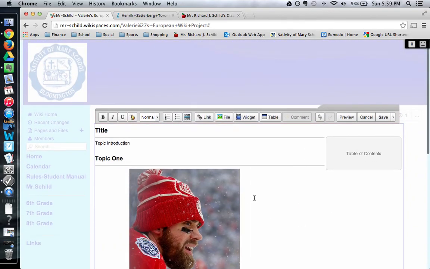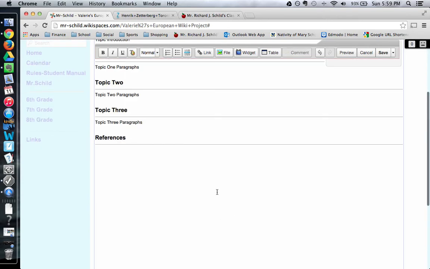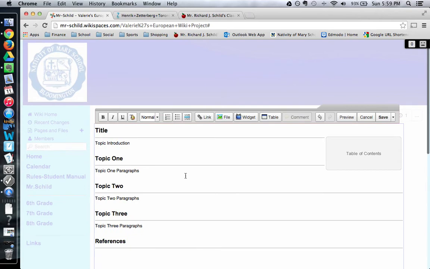But because I don't want this picture right here, I'm just going to remove File, remove the picture, and return it back to the way it was before I inserted it. So that is the File button. That's how you insert images.